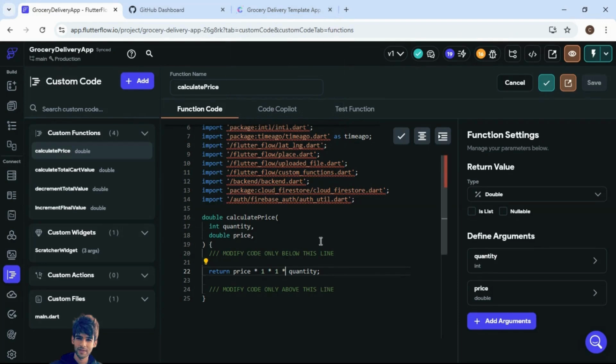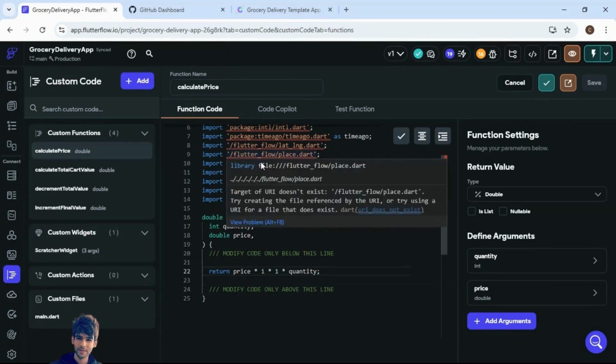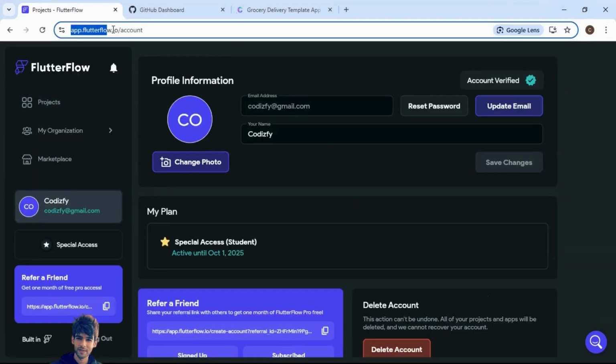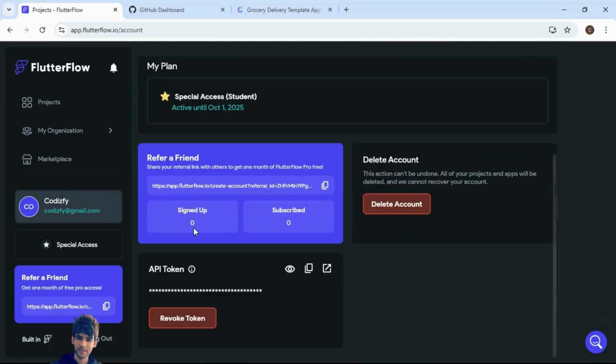Let's get back to the purpose of this video, which was connecting the FlutterFlow Visual Studio extension. Go to app.flutterflow.io/account. Here you will get the name of your profile. From here, scroll down. If you have upgraded to a premium plan, you will get this API token. Copy this API token.